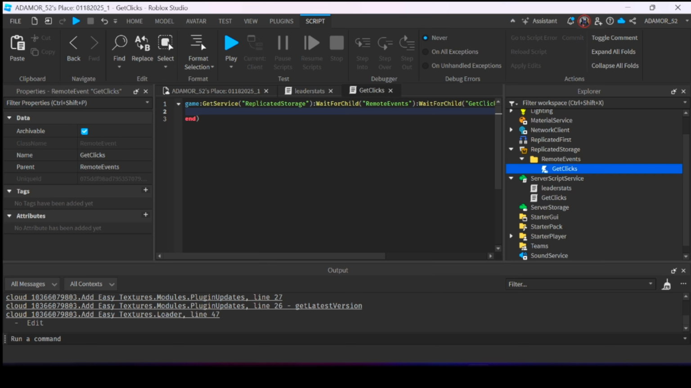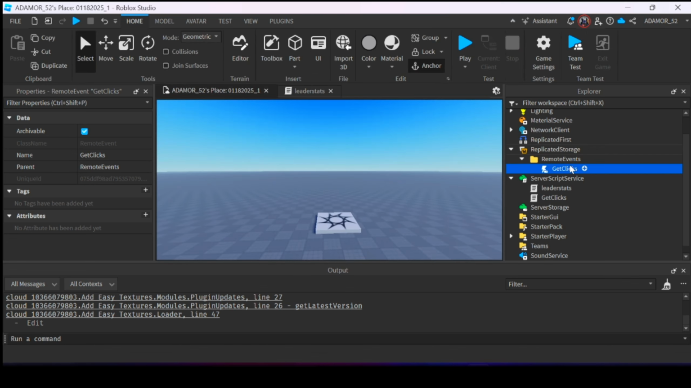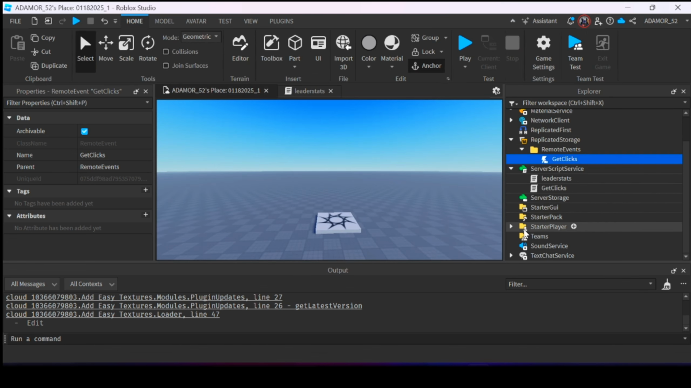And what we will do is increase the player's cache or clicks, so player.leaderstats.Clicks.Value plus equals 1. And this is basically everything for the server for now. Now we can create the button.